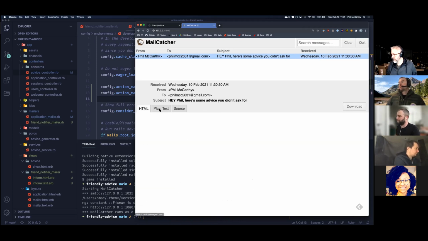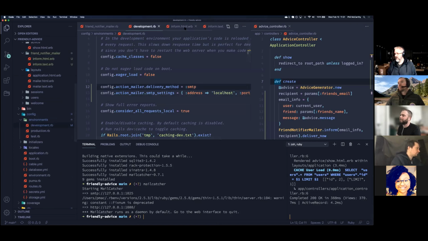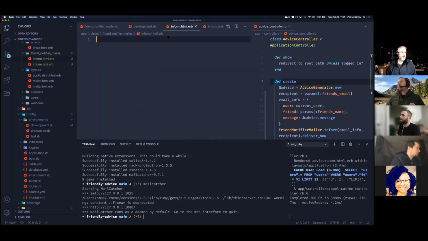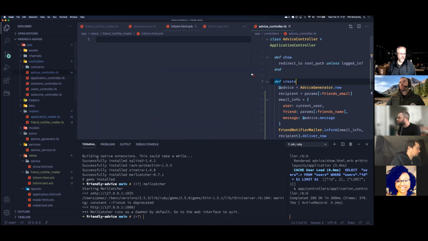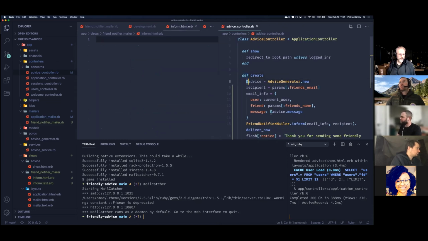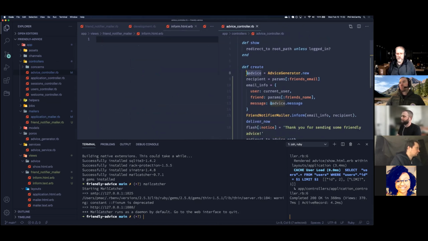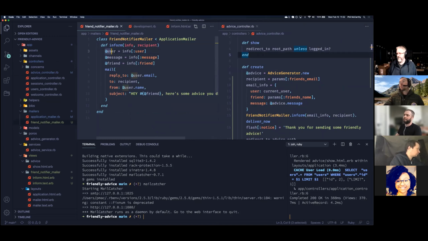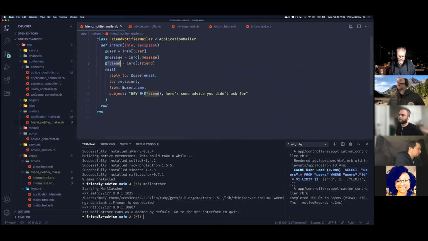So if we wanted this to have any content, we could add a little message in here. I'm guessing we get access to our advice instance variable, similar to a controller, in our notifier mailer. Yeah, that's a good distinction to make, right? Because we had access to that instance variable in the controller, but now we have access to the instance variables that we set in our mailer within our ERB.